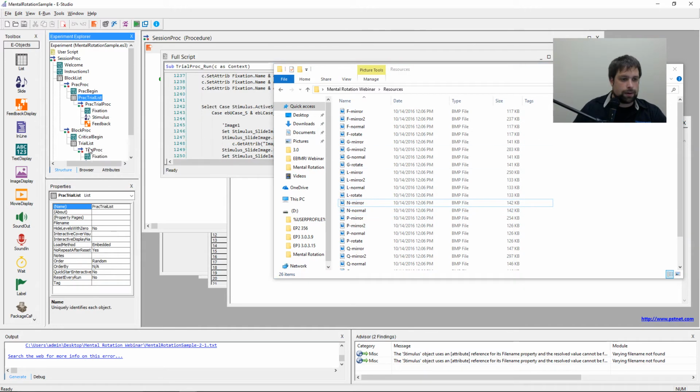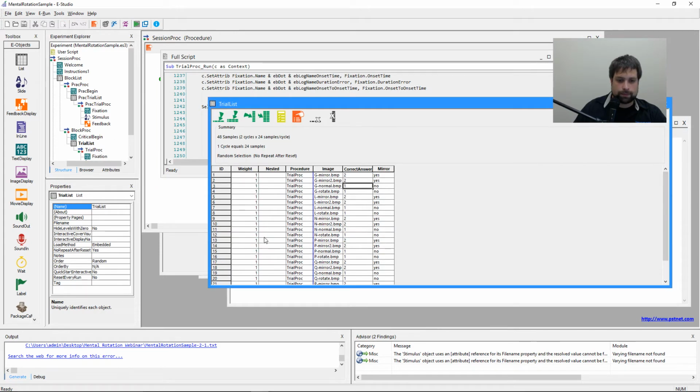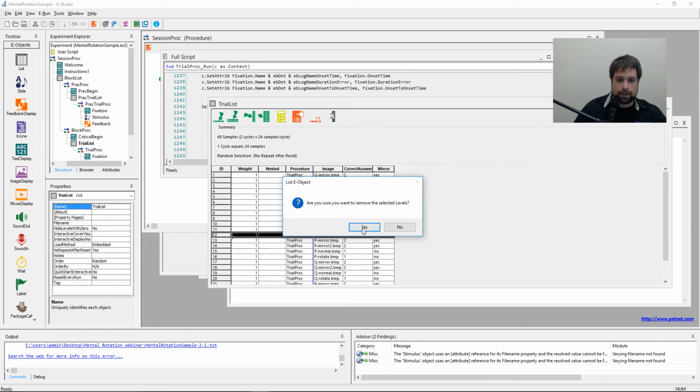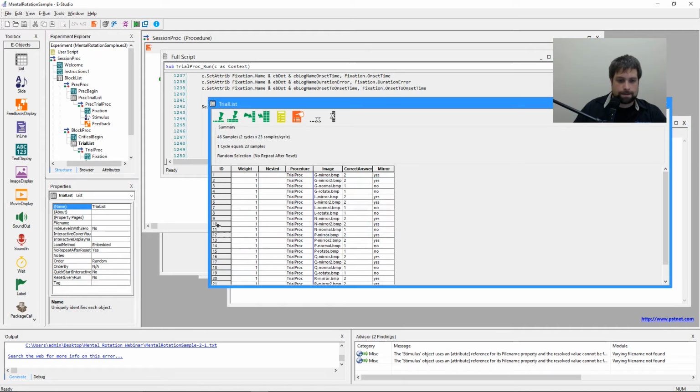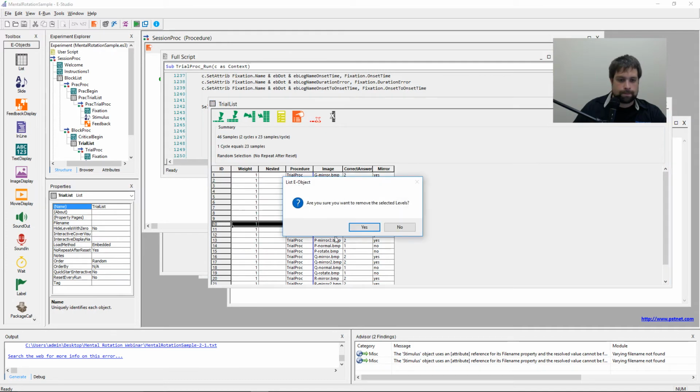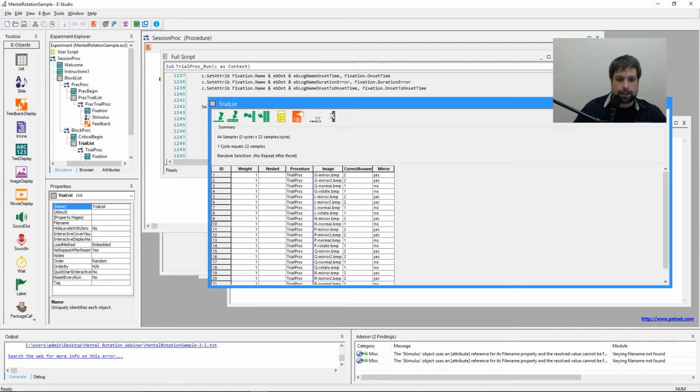So if I go into my trial list here, I can get rid of n-rotate. And there isn't an n-mirror 2 either. So I'm just going to delete this entire level. There we go. And now my experiment should run.